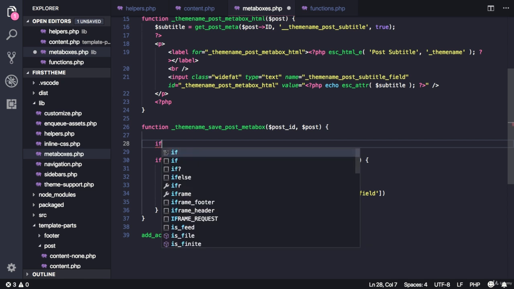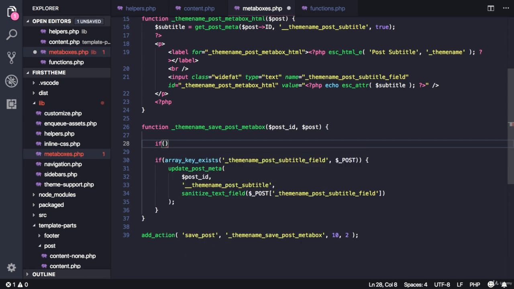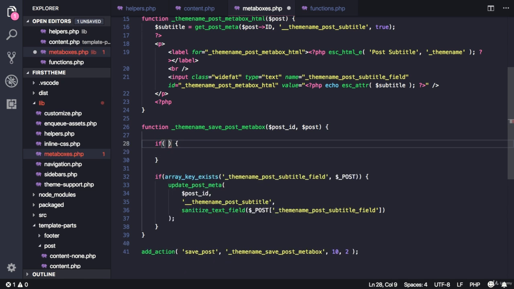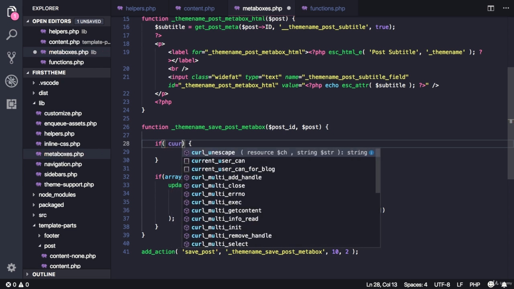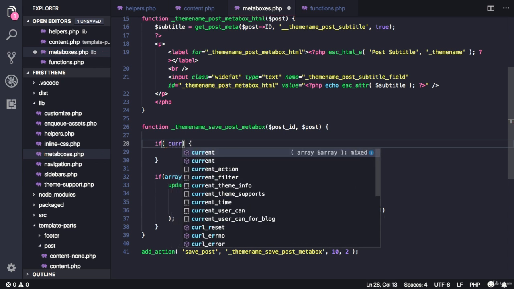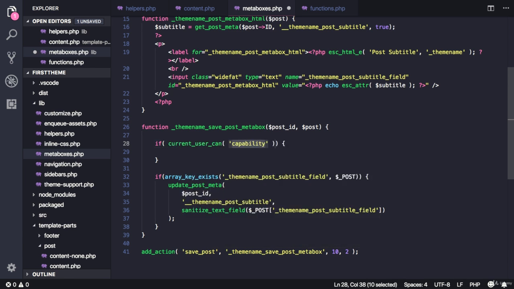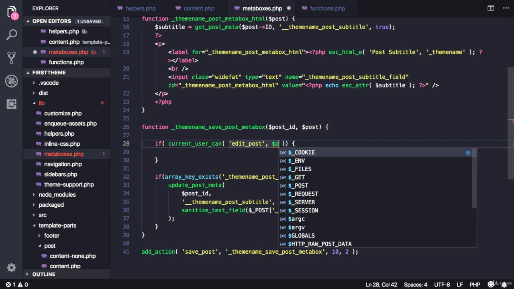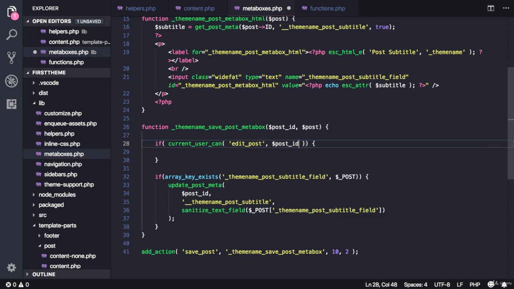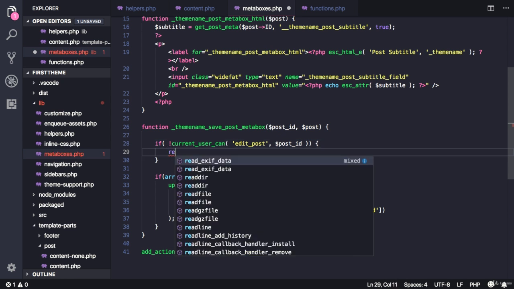And we've already done something like that in the last lecture. So let's add an if condition. And here we will check if the current user can. And we will need to use the same capability that we used in the last lecture, which is edit posts, and then pass the post ID here. And then if not, we will return.